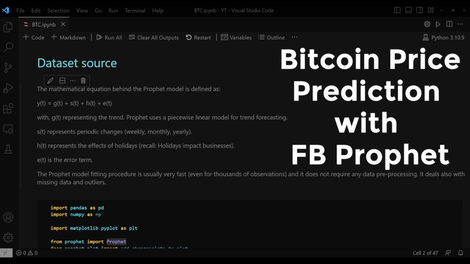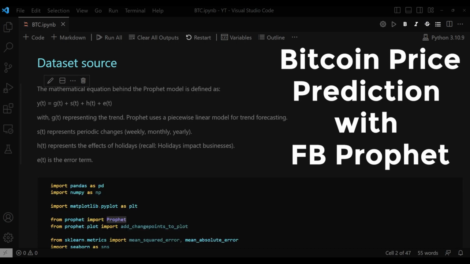Hey everyone, today I will do a Bitcoin price prediction by using a baseline model with Prophet. As a short introduction to Prophet, the mathematical equation behind the Prophet model is defined as this: yt equals gt plus st plus ht plus et, where gt represents a trend component.